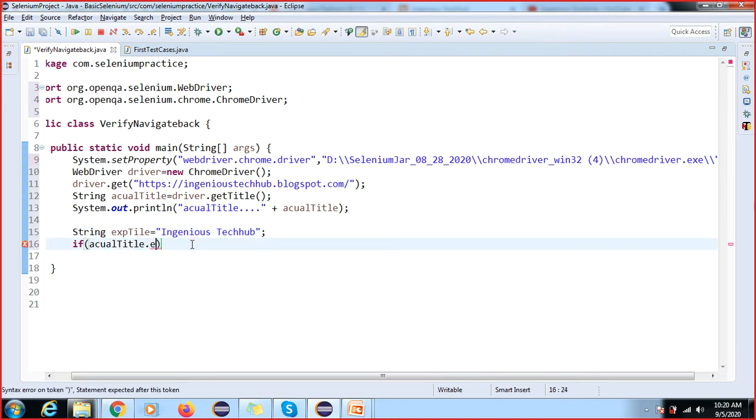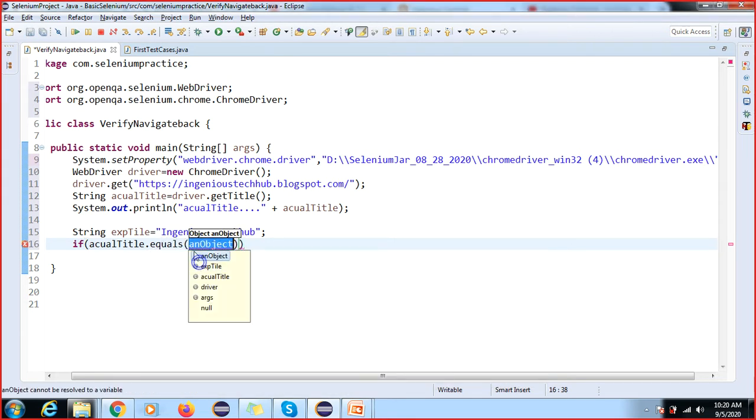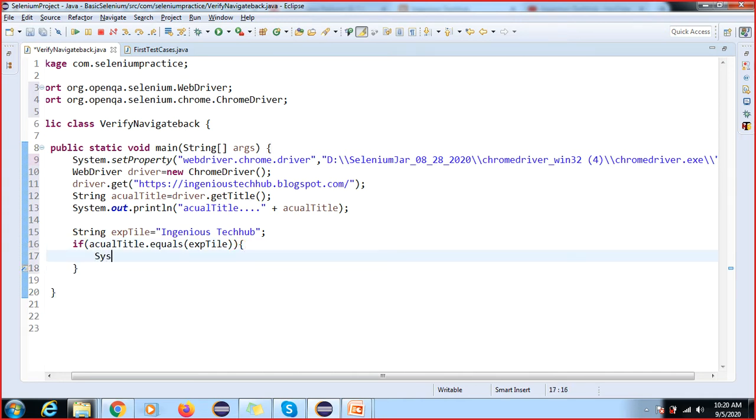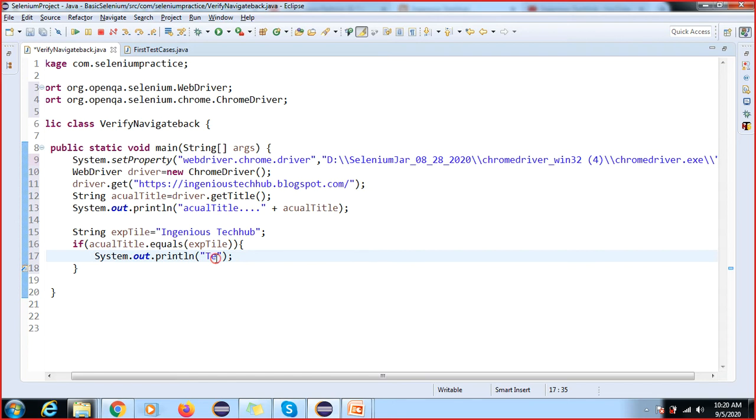Sorry, I will use the equals method here. Today we are learning equals; we did not learn it yesterday. So I am just using the equals method here. Now it will compare the two string values. If you go inside this, tomorrow you will get more clarity regarding the equals method. So here, what is this? Title test, sorry, test case passed and title is matched.